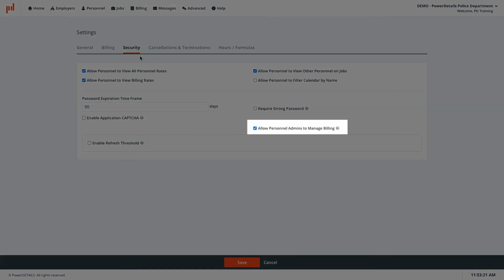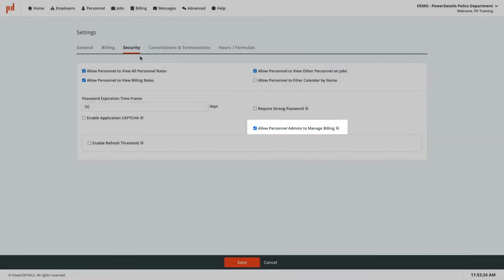If personnel administrators are identified in your site to manage jobs for particular employers, the setting to allow personnel admins to manage billing will determine if they can additionally manage any invoices generated for those employers. Leaving this box unchecked will limit personnel admins to building and managing jobs.